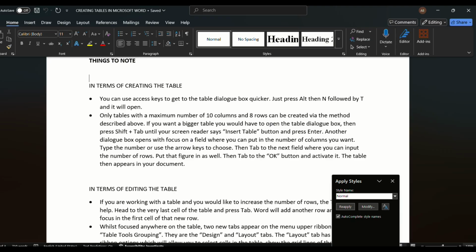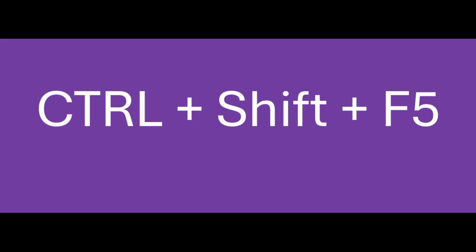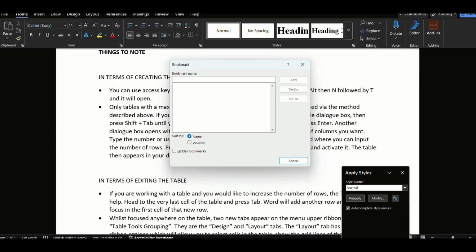Let me up arrow. Blank. In terms of creating the table. Right, so at the beginning of this line is where I want my bookmark to be placed. Let me just make sure I press Home. Cap I. And now I'm going to use the keyboard shortcut Control Shift F5. Bookmark dialog, sort by, bookmark name. Edit, Alt plus B, blank.